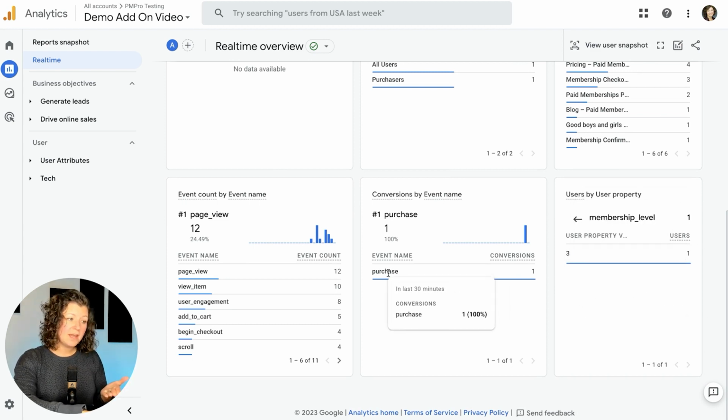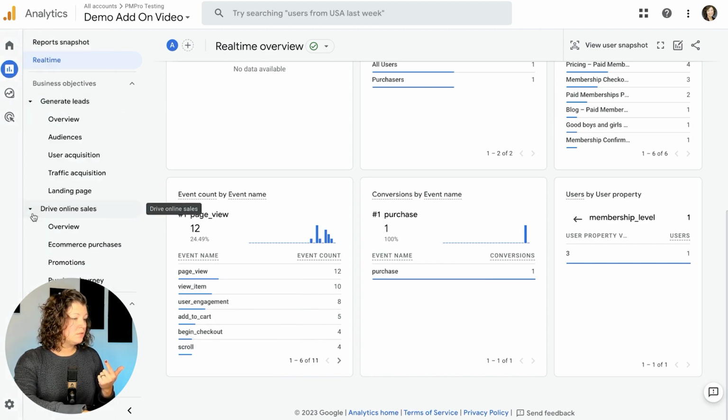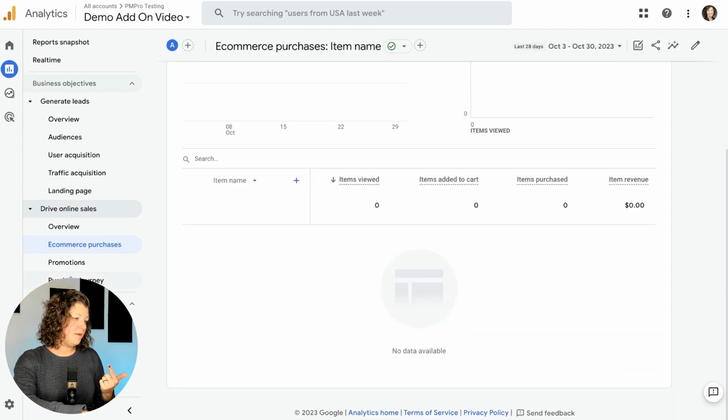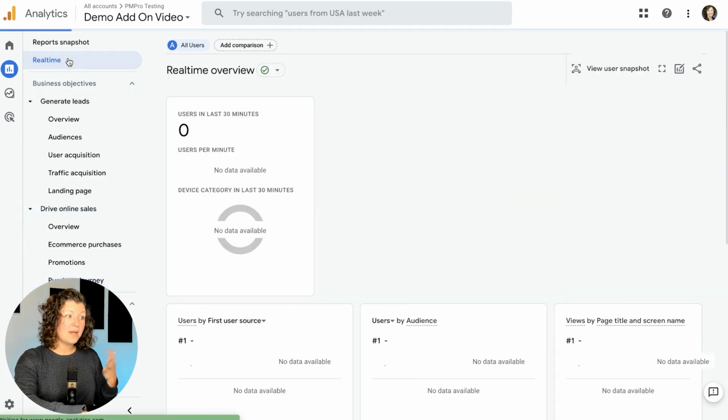We had a purchase event, which is a conversion. And then we also had these add to cart, begin checkout, and view item events. I'm not sure if it really goes into the e-commerce purchases report. That takes more time to show up, so we won't see that data yet until like tomorrow. I think it's about 24 hours. But you can see in real time some of the data is actually collecting, which is great.